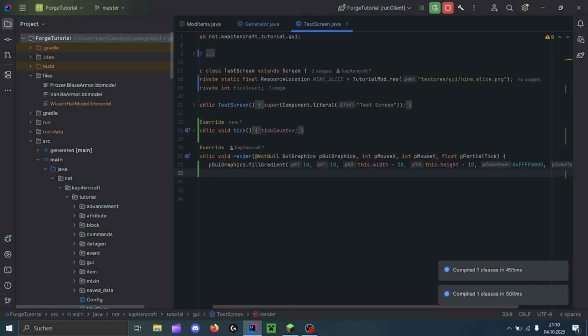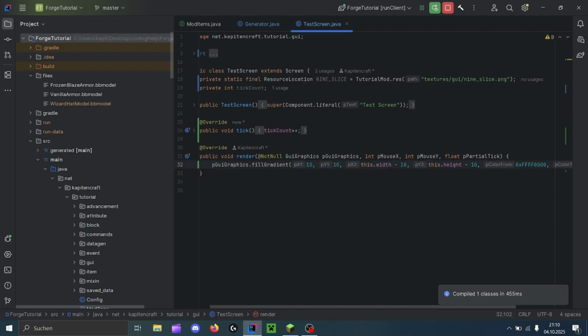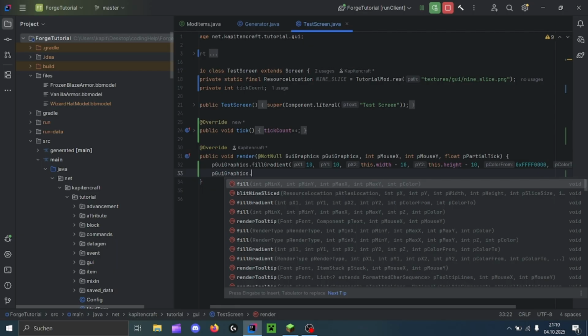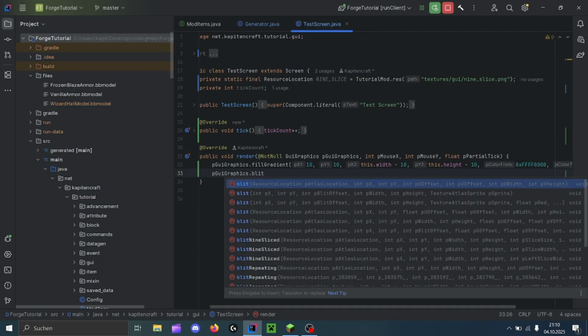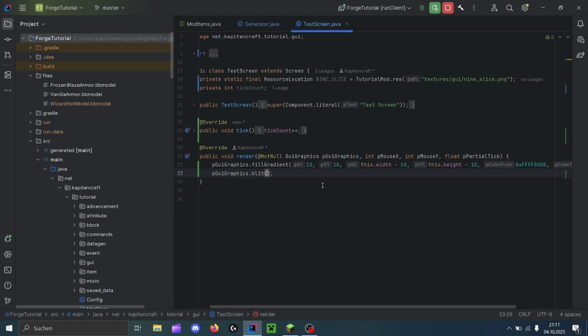Now, next, after plain colors, we can also put textures onto the screen by calling blit. This has quite a lot of different methods to use. First of all, we have the resource location. This is just the resource location relative to assets.